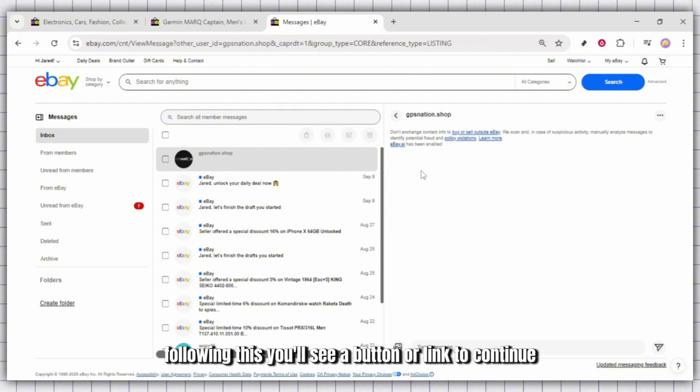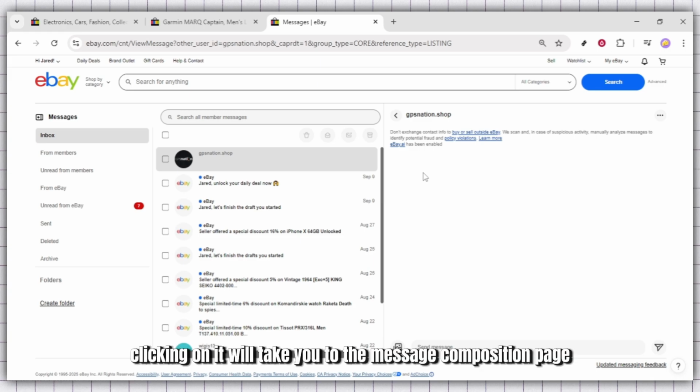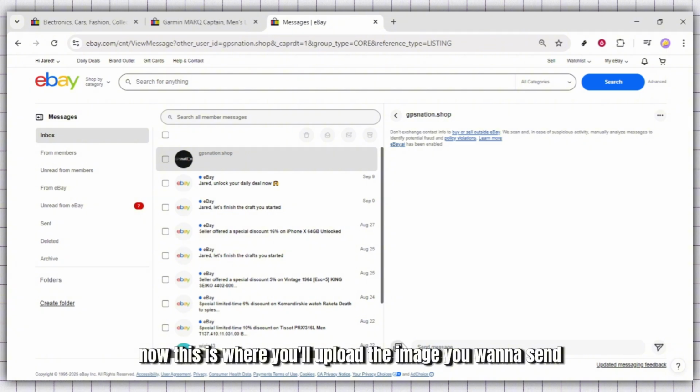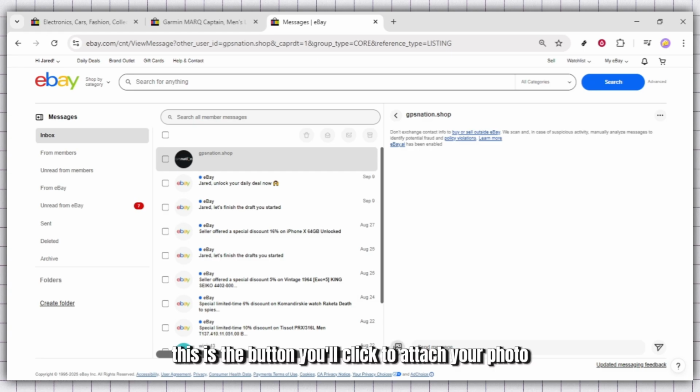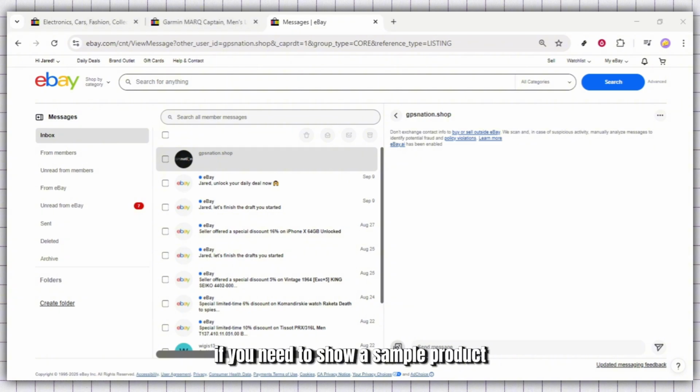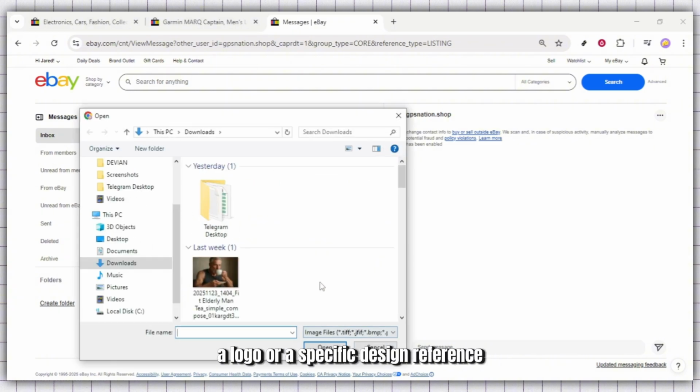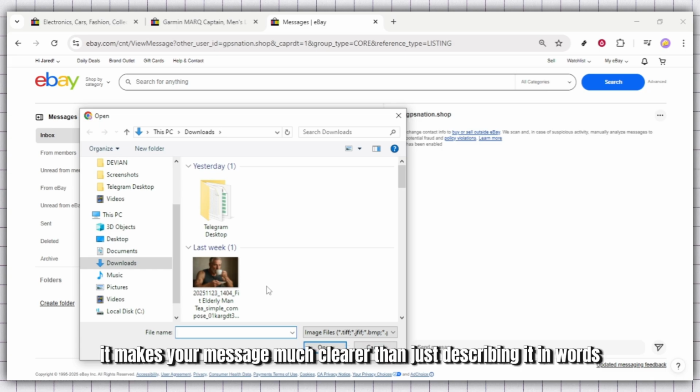Following this, you'll see a button or link to continue. Clicking on it will take you to the message composition page. Now, this is where you'll upload the image you want to send. Look for an icon resembling an image or a camera. This is the button you'll click to attach your photo. Attaching images is particularly useful if you need to show a sample product, a logo, or a specific design reference. It makes your message much clearer than just describing it in words.